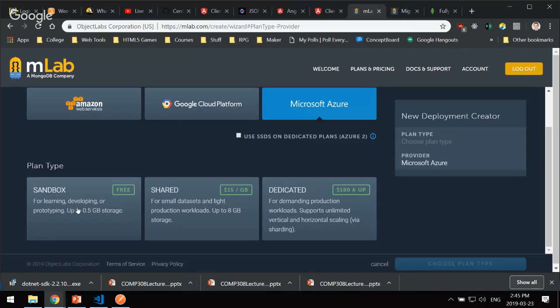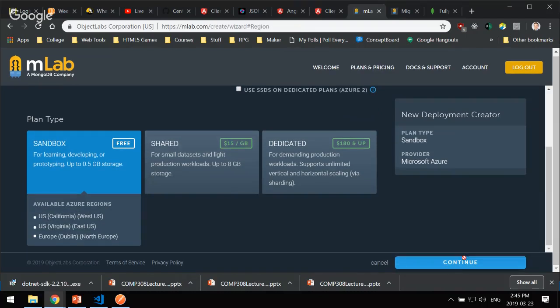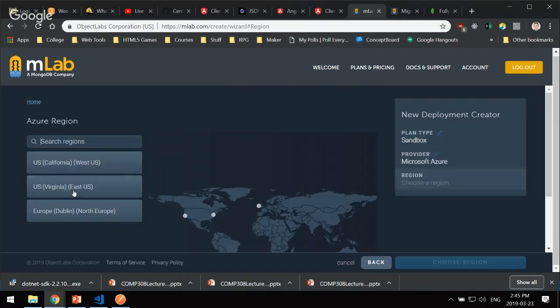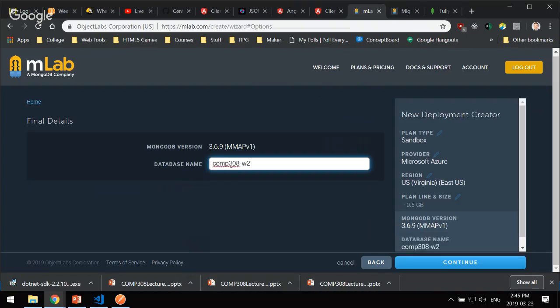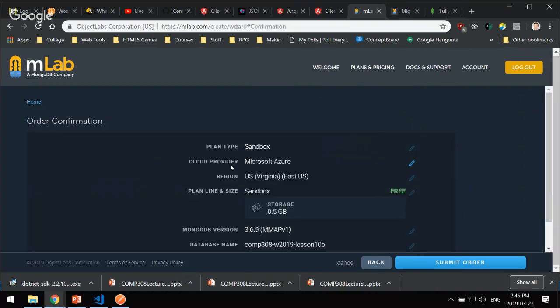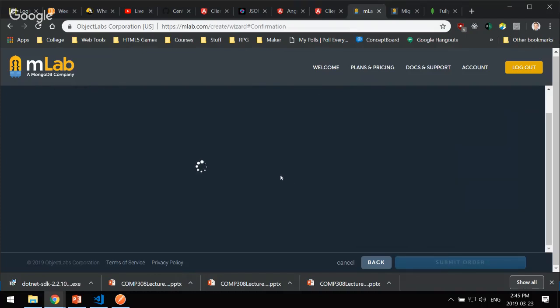And then I'm going to choose Sandbox, free. I don't want to pay anything, right? So I'm going to choose free Sandbox. And then I'm going to click Continue. I'm going to choose Virginia, which is in the east, close to us, because we're in Toronto. We're going to click Continue. And then I'm going to name the database. Again, COMP308 in the winter 2019 semester, and it's lesson 10B. Hopefully no one ever did that. Thank you. You didn't do it. Otherwise, I wouldn't be able to do it. And then I'm going to submit my order.